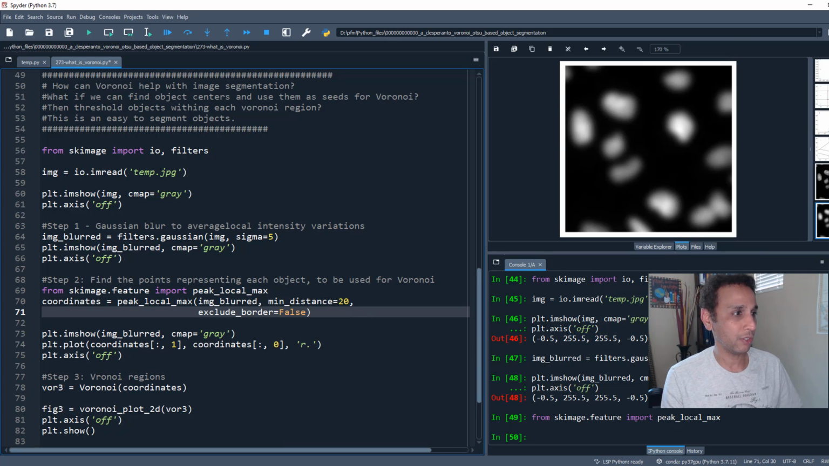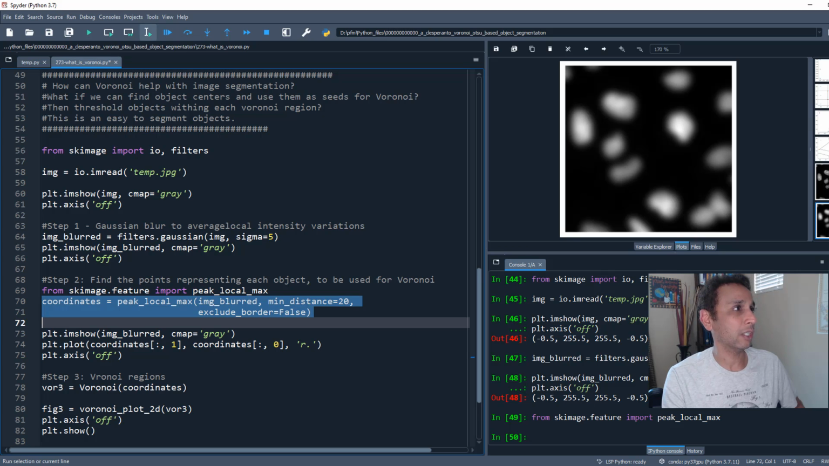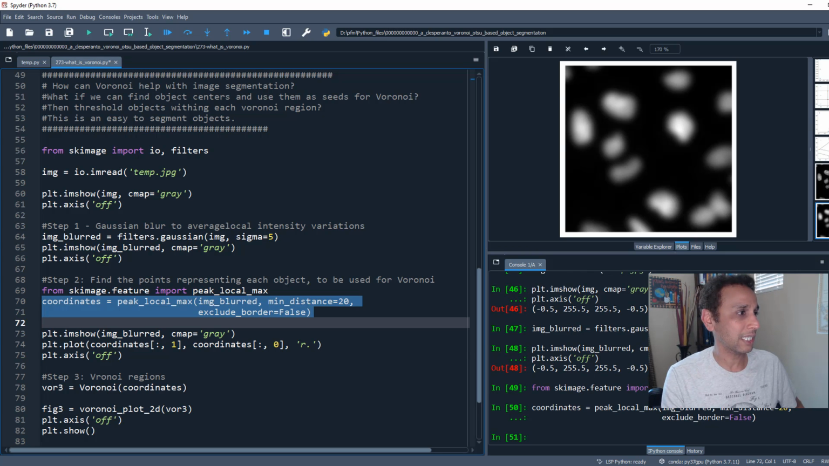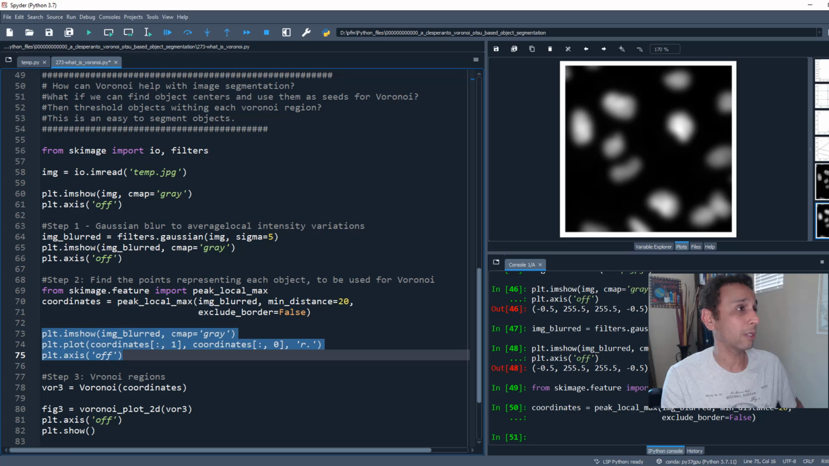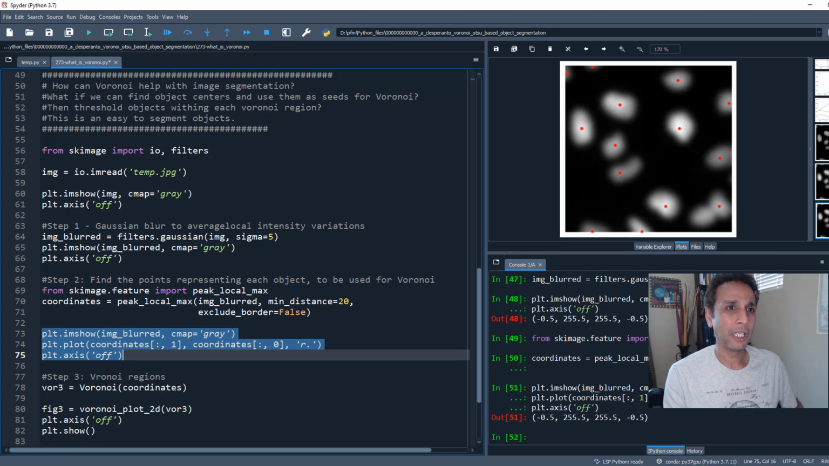Now let's apply that peak local max to our blurred image. Within this peak local max, you can define a lot of parameters. Let me do that so you can see. One is the minimum distance between these local max points, so you're not getting too many points close by. And do you want to exclude the border, meaning do you want to include the edge-touching ones or exclude them? For now, I'm including them. So let's extract the coordinates. Now we need to visualize it, so let's do the plotting. There you go. So these are our peak maxima.